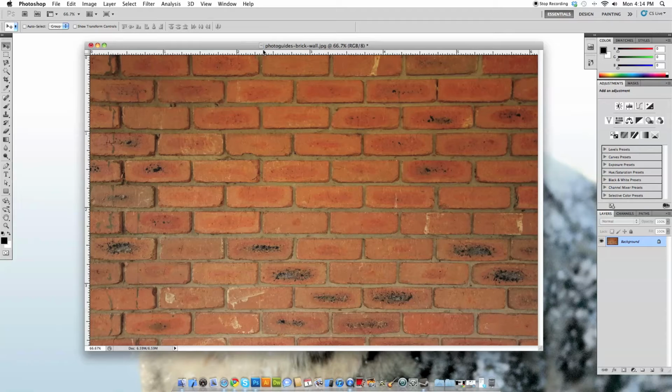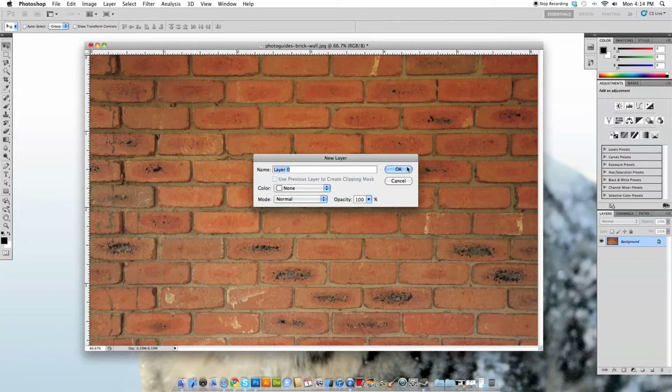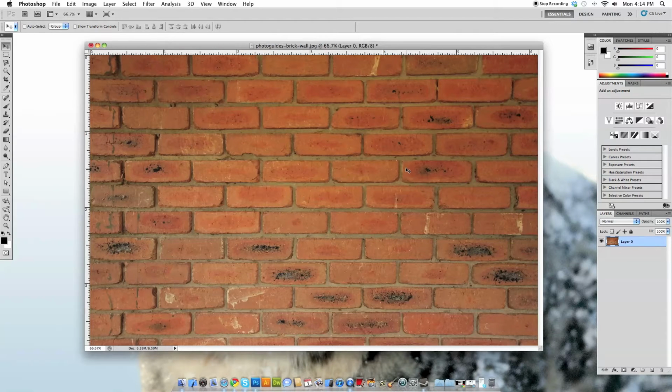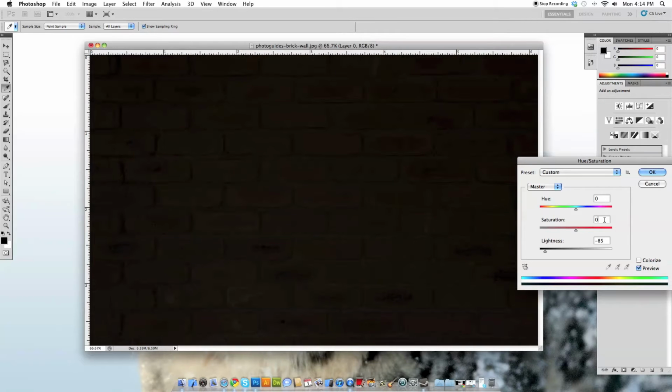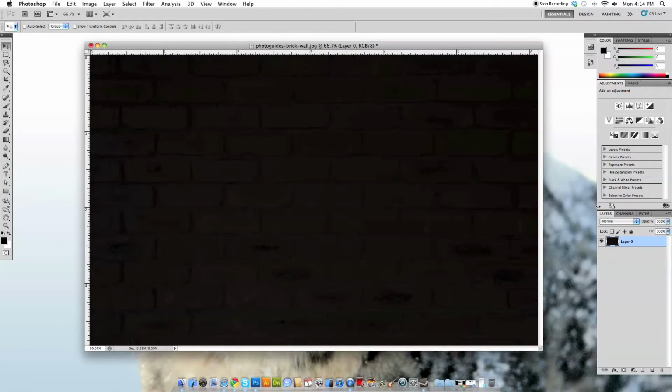So now what we want to do is first of all unlock our layer and hit Control U on a Windows and Command U on a Mac, and bring its lightness to -85 and its saturation to -55. Hit OK. And now we're going to create a new layer and name it Glow.